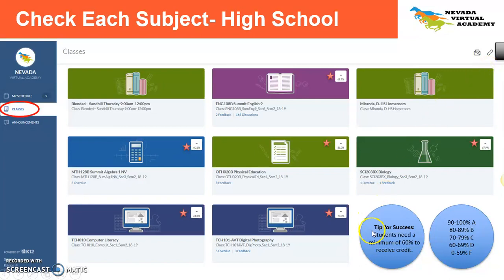A tip for success is that students need a minimum of 60% to receive credit at the end of the semester. So it's very important at the end of a quarter to make sure that you get in your missing assignments and do your very best to bring those grades up to where they need to be to earn credits or to where your goals are set. Over here is just a breakdown of what percentages equal what grades. And this is viewing as a high school student.